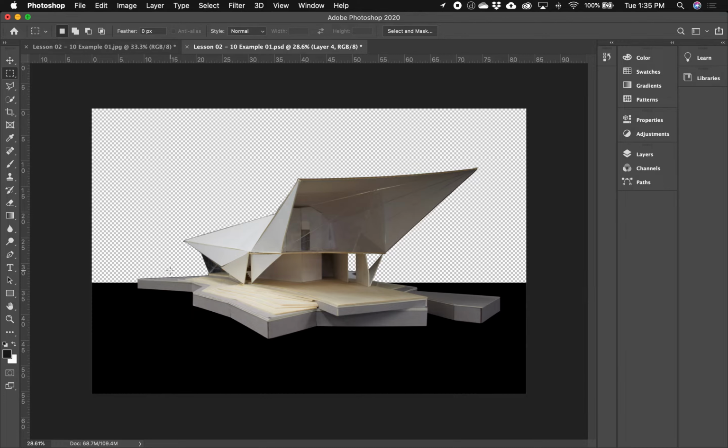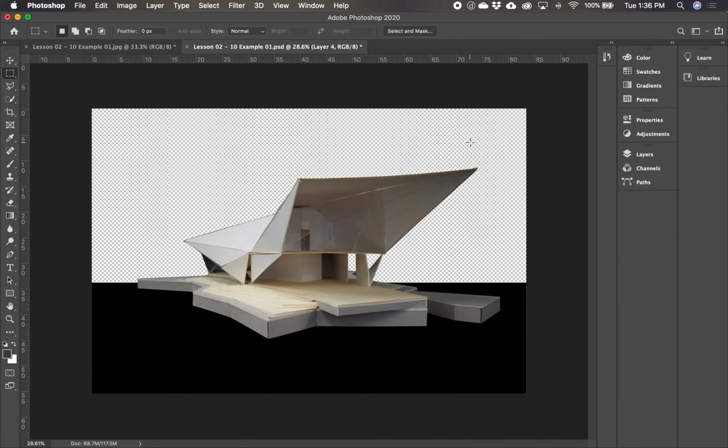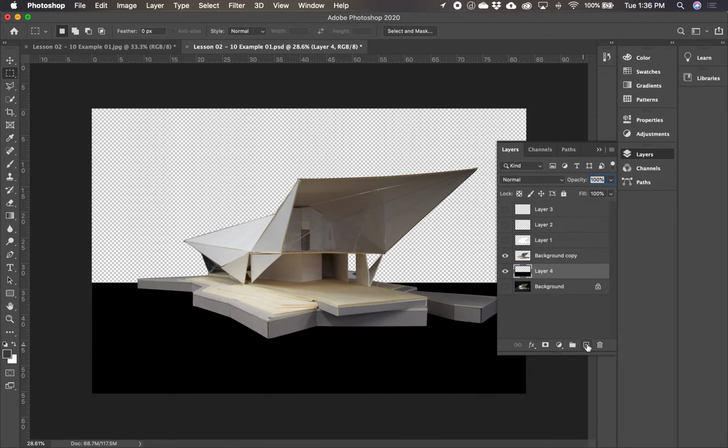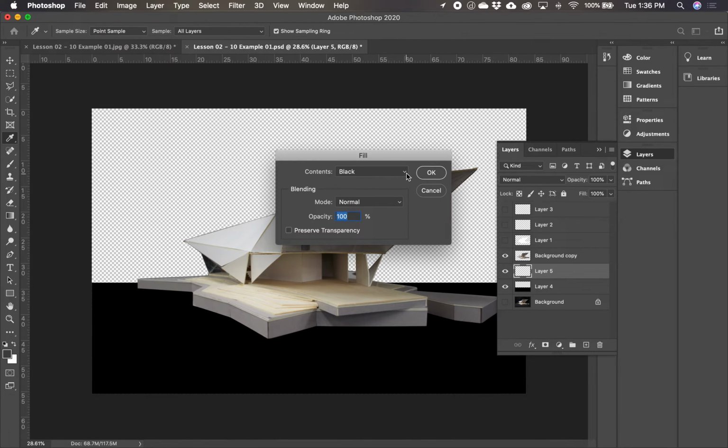All right, so now all I want to do is fill in the rest of this. But I don't want it to be black. I want it to be a shade of gray. I'm going to come over here and pick a medium gray color. Hit OK. Go back to my layers, make a new layer. And on this layer, I'm just going to fill in the entire thing. I'm going to go to Edit Fill. Instead of black, I'm going to select my foreground color, because this is my foreground color over here. And hit OK.